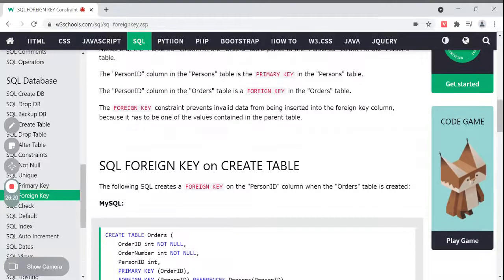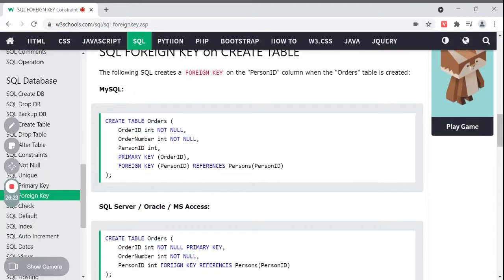Okay. Foreign key on create table: here we have created the orders table with particular columns like order id, order number and person id. I'm defining the primary key as order id. In this table I'm also giving the foreign key, but the foreign key will be person id, which takes its reference from the persons table's person id. So likewise you have to follow this particular syntax while giving the foreign key: the particular column name which we are taking as foreign key, the references keyword, and from which table we are taking which column, likewise you have to mention.